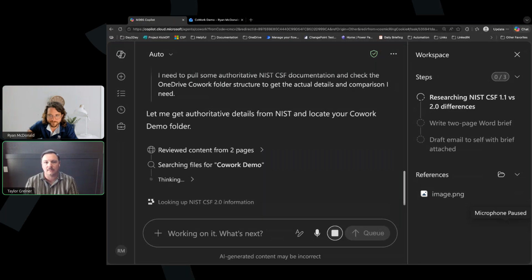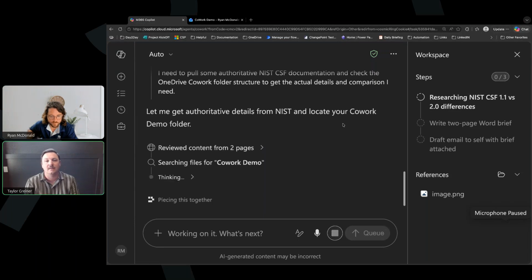You may go, well, that's a lot, right? Do I have time to read all that? I have found that even actively reading it and spending the time, I'm still saving drastic amounts of time with the research I would have had to go and do myself.